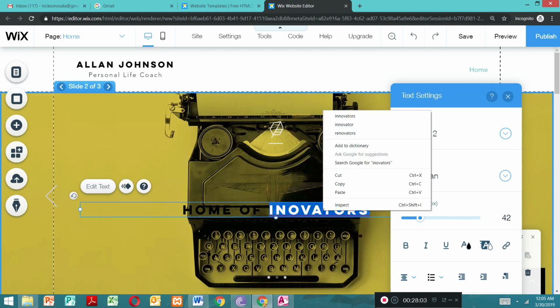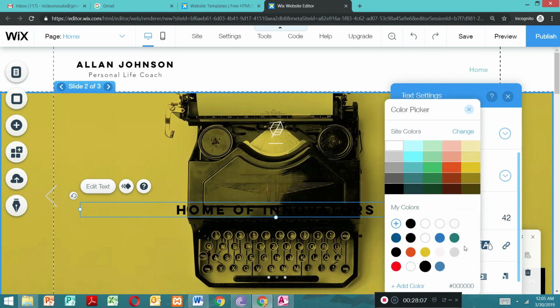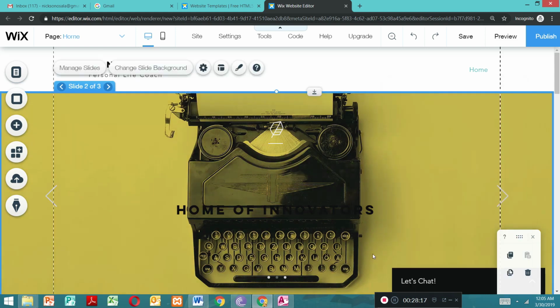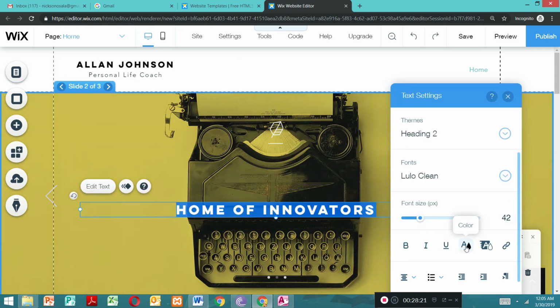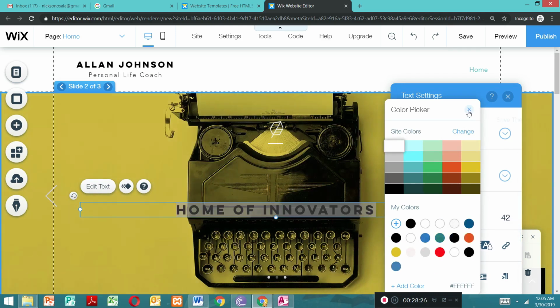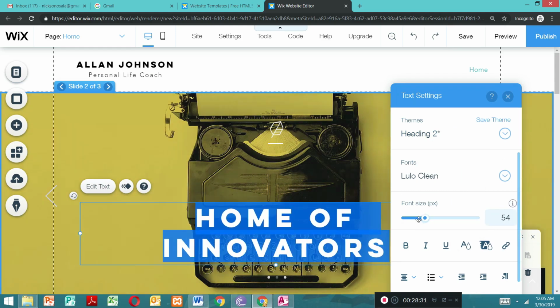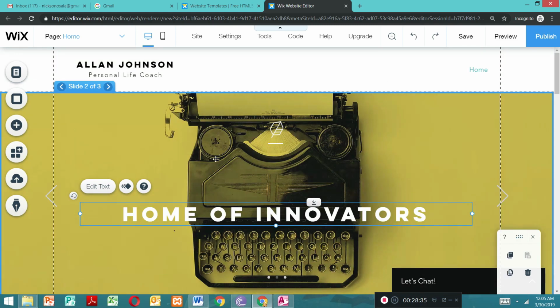yeah, home of innovators. So I'll choose another color which is white again. So you just come here and choose a color which is white. I like white, so you click on white. I think it has not. So double click on it and then you choose color white. Good. Color white, there we go. So I can increase the pixel a little bit, and then I will change this image the way I did to the other one.